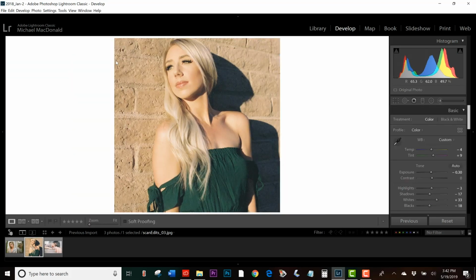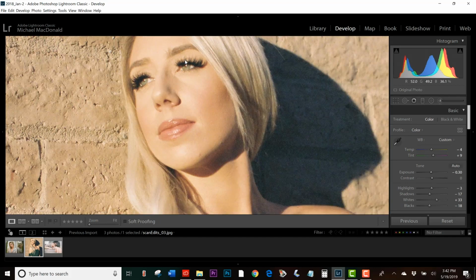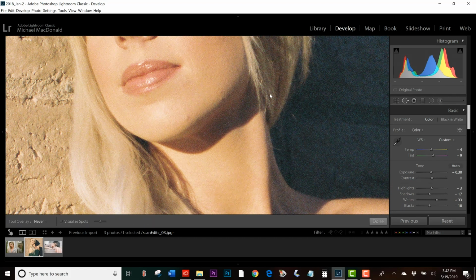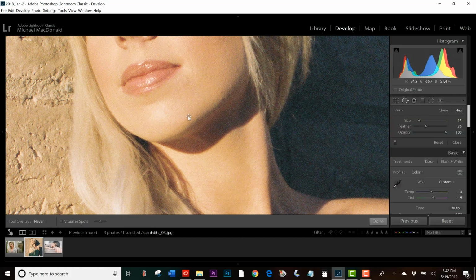There's the crop. Much better. Let's see what's going on here. She has a little acne on her chin. I'm going to fix that. I will remove temporary marks such as abrasions, blemishes, pimples.